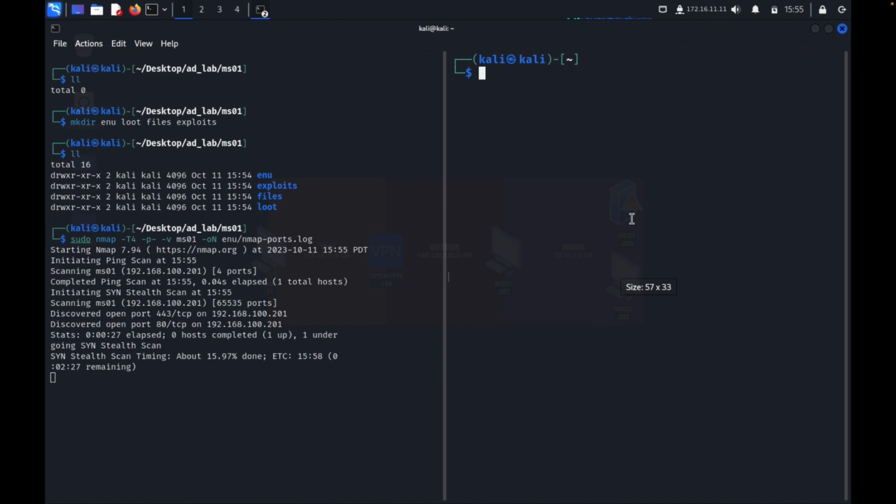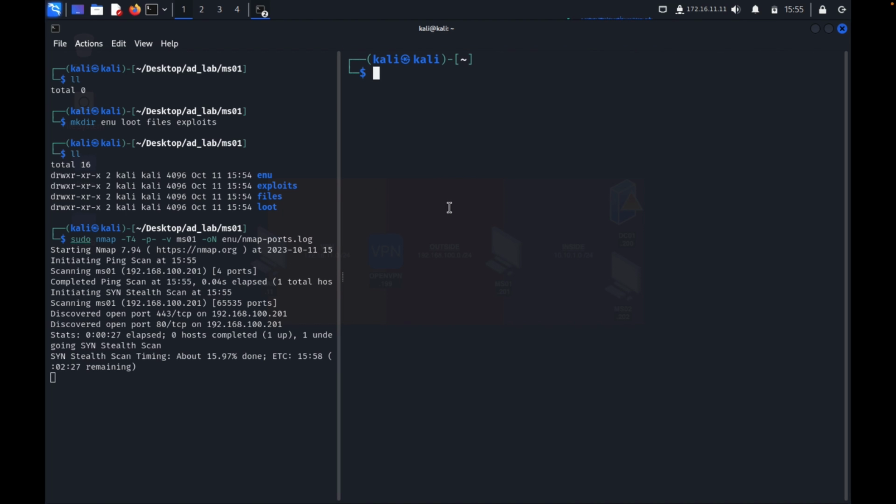Blow that up a little bit and let's bring that over. So let's run GoBuster. dir as our command. URL is going to be http MS01 and our word list.